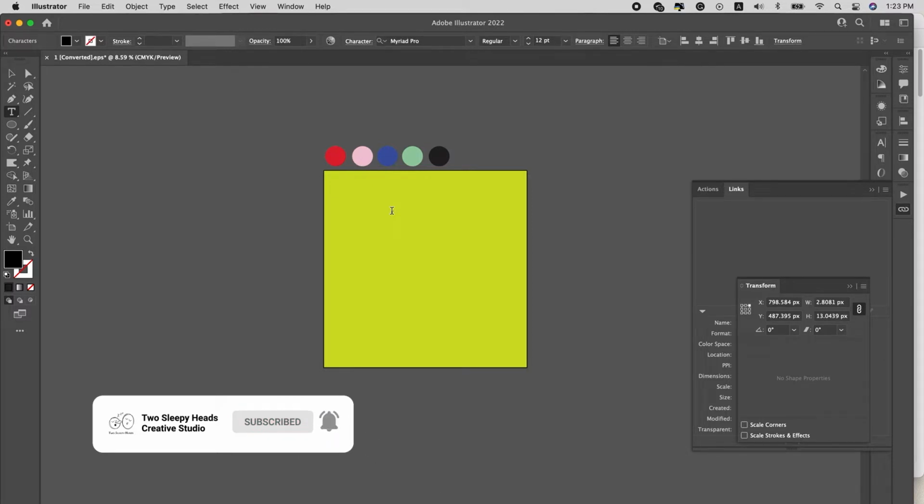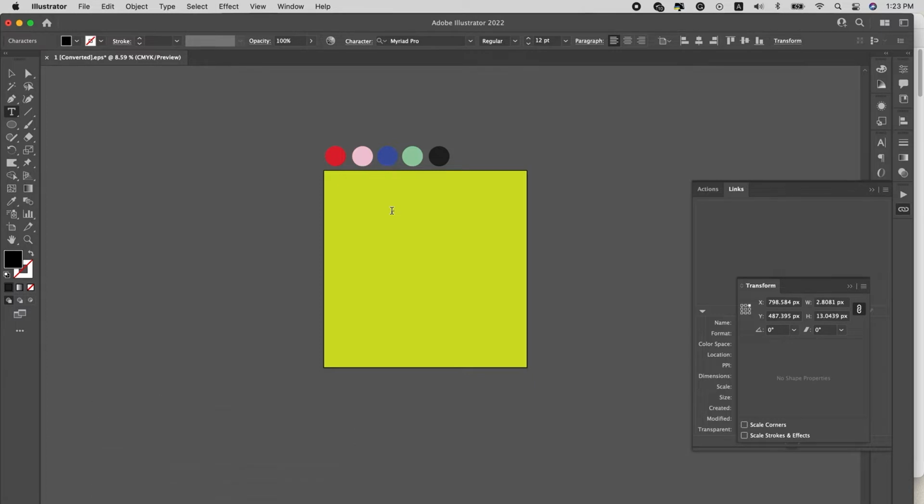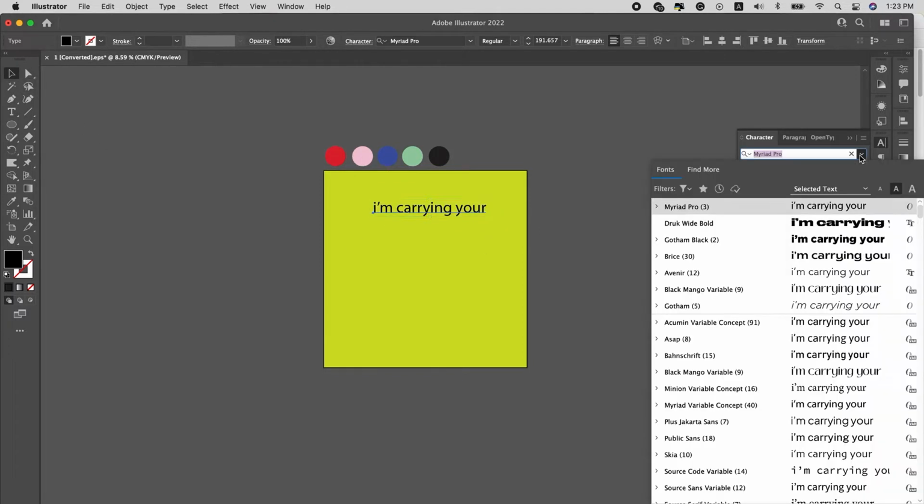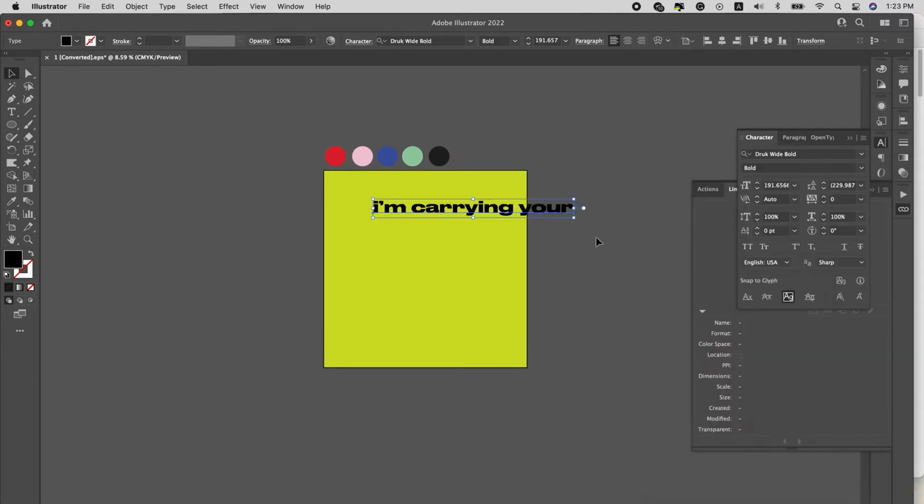Okay, let's go into the design. First up, we do the same. We have the color palette on top and the artboard with the color that we want. So let's type out the text. I'm carrying your love with me. This is a TikTok trend that's happening right now, one of the sounds that's trending. So using Draw White, which is our favorite font, as you already know, we centralize the text and change the size and color.